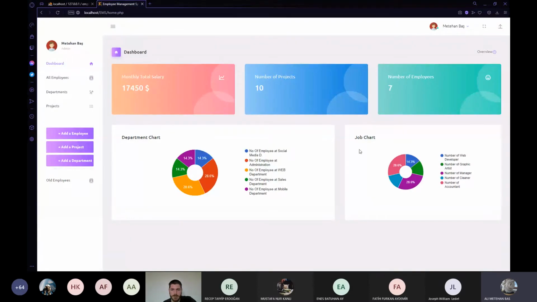In addition, there are charts where we can see the number of employees in the departments and the number of employees in the job groups. We have one employee in the social media department and two in administration, two in web department, one in sales, one in mobile. And we have one web developer, one graphic artist, two managers, one cleaner, and two accountants.